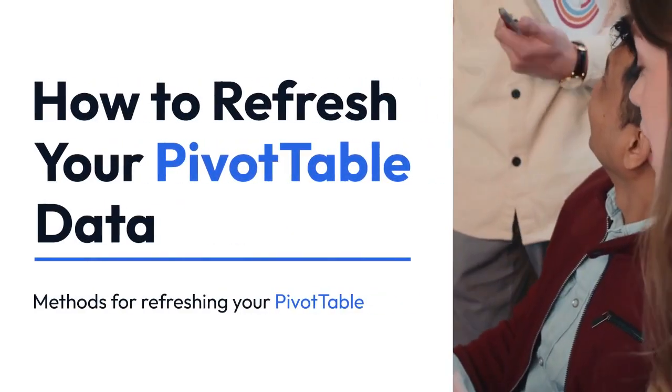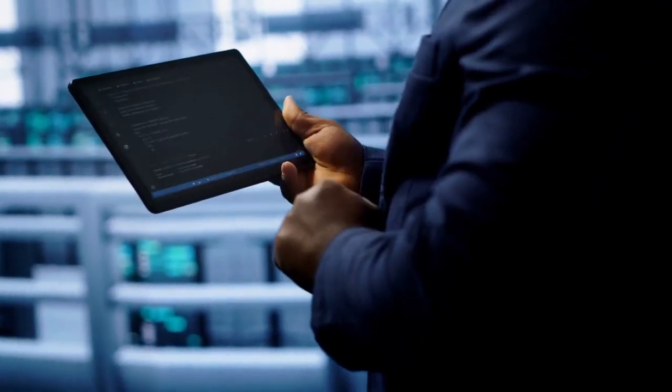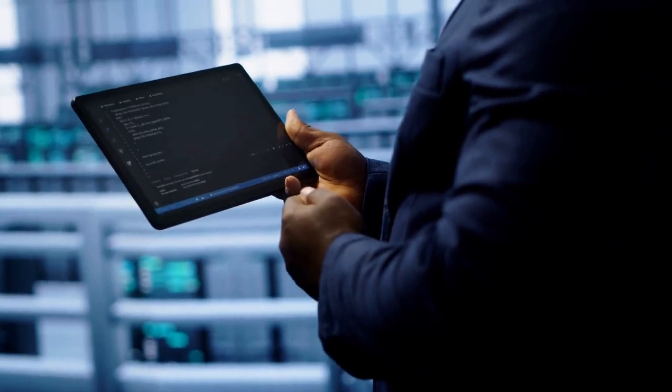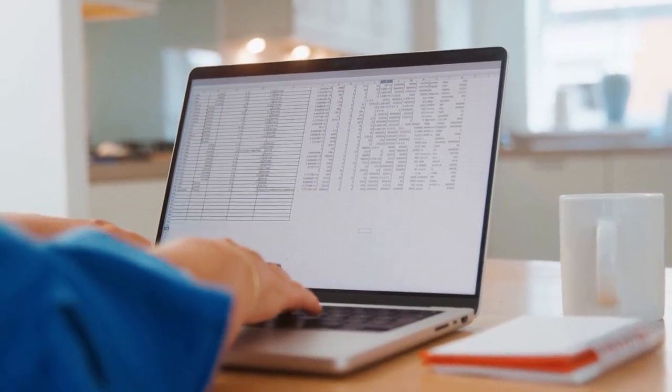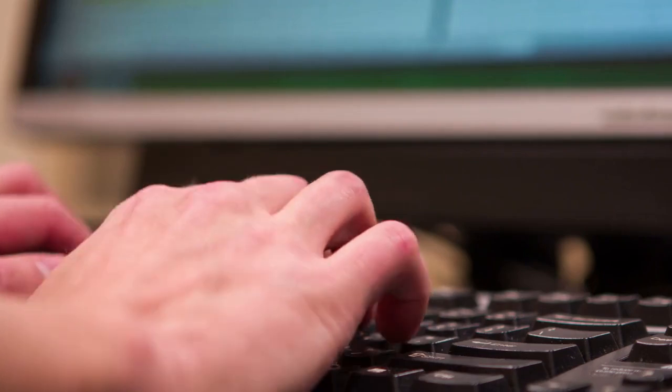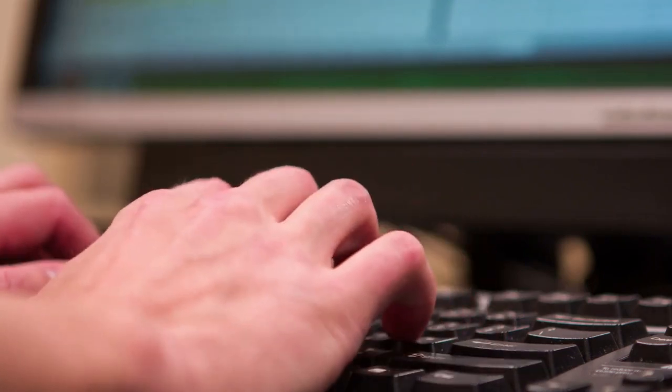We're going to explain how to refresh your pivot table data. This is crucial because pivot tables rely on external data sources, and that data changes. If your pivot table isn't up to date, your analysis is flawed. There are several ways to do this, depending on your spreadsheet software and how your data is connected.